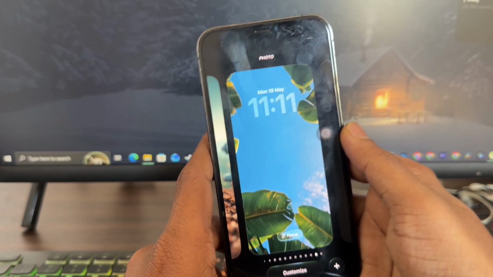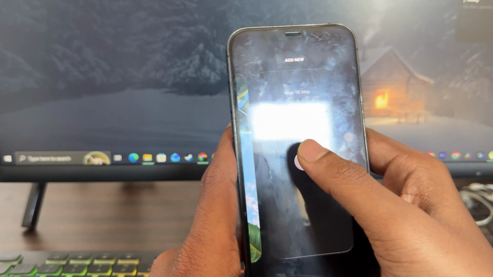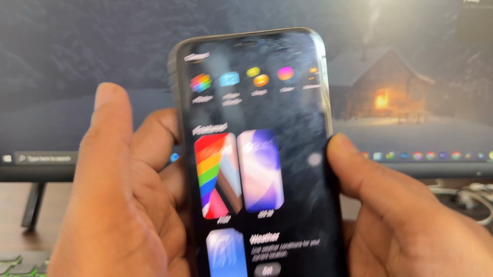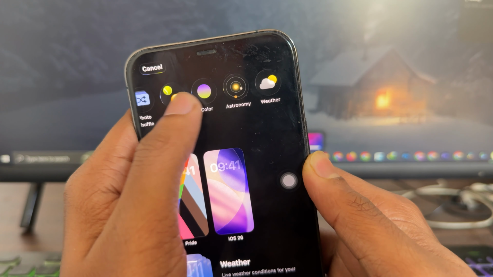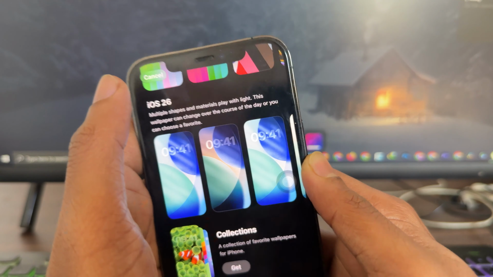First, we need to change the wallpaper. You can choose any wallpaper you like. It can be a colorful wallpaper, a minimal wallpaper, or even your own photo. But for this tutorial, I'm going to use a simple black wallpaper.